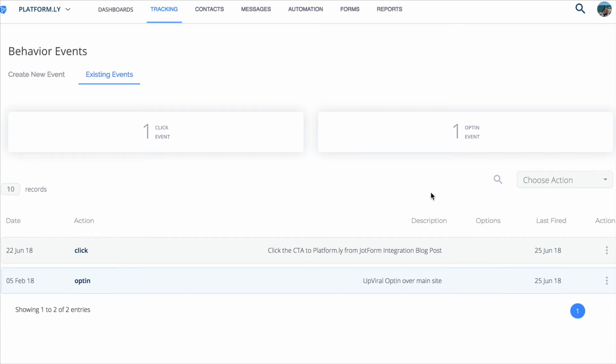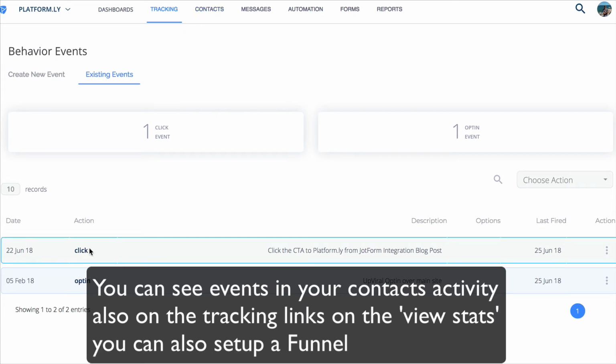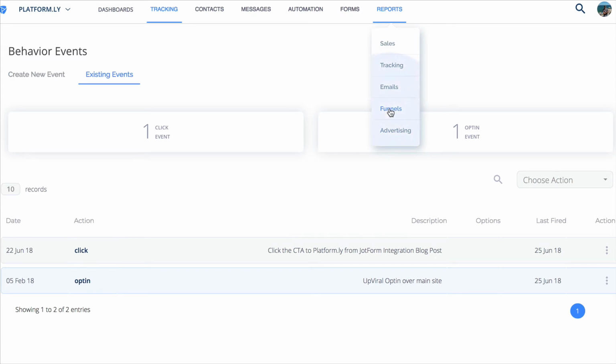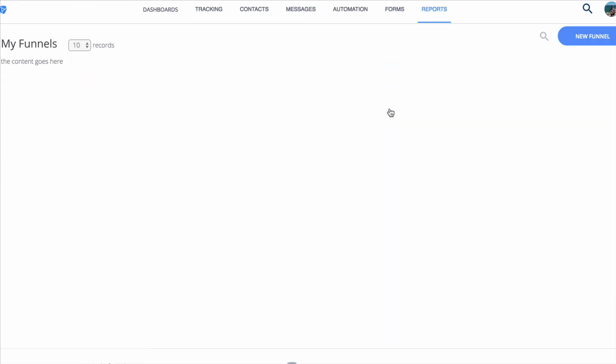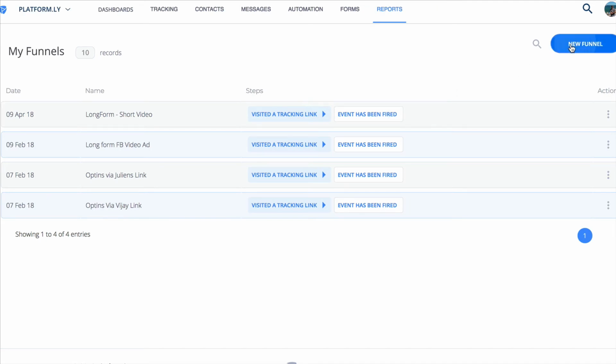Obviously on my profile, because I clicked it, under contacts, under history, I'll be able to see that event was fired. I clicked this link, so you'll be able to see that breakdown on all your contacts. But then the other thing is, under reports and funnels, if you go here, we'll be able to create a quick funnel. So we'll go new funnel.